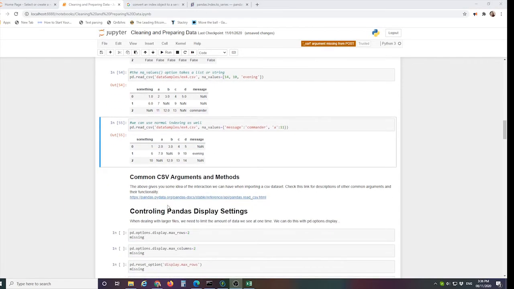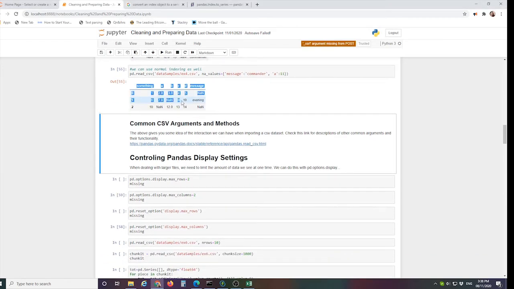This link will take you to the pandas documentation where there's information on many more arguments that work with the read CSV method. But right now let's talk about the display settings in pandas. In the case of this data frame, which we've called missing, we only have 6 columns and 3 rows. But oftentimes we'll get data frames that are so long we can't see them from end to end, and we can change the settings in pandas to modify what we see.